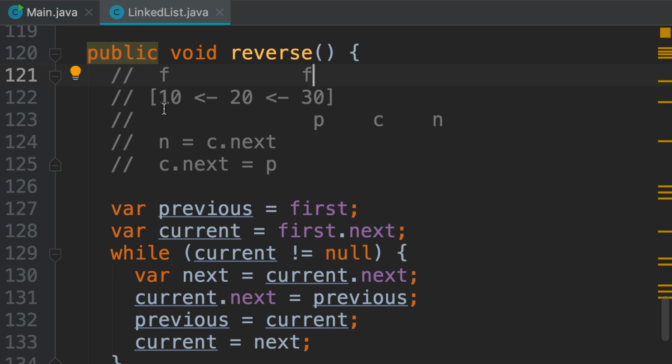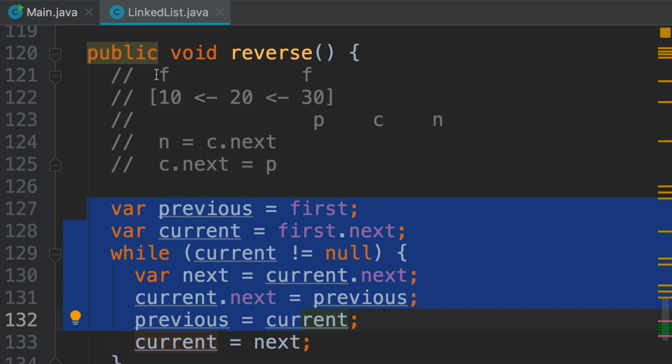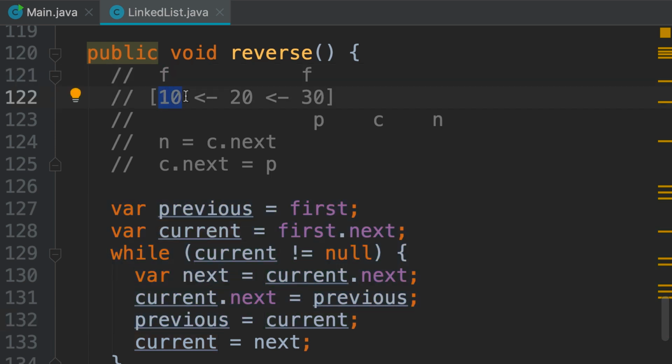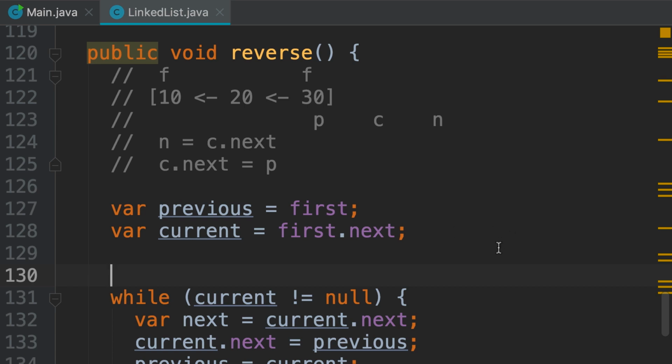But this is tedious. What if our list has a million items? We want to get rid of this unnecessary traversal. How do we do this? Well, before we execute this logic, the first field is referencing 10. So we can use this opportunity to set the last field. Let me show you. Before we get into this loop, we're going to set last to first. So last will reference 10 over here.